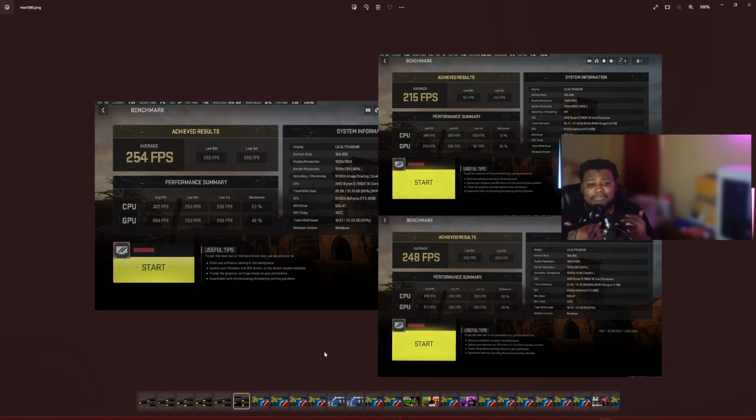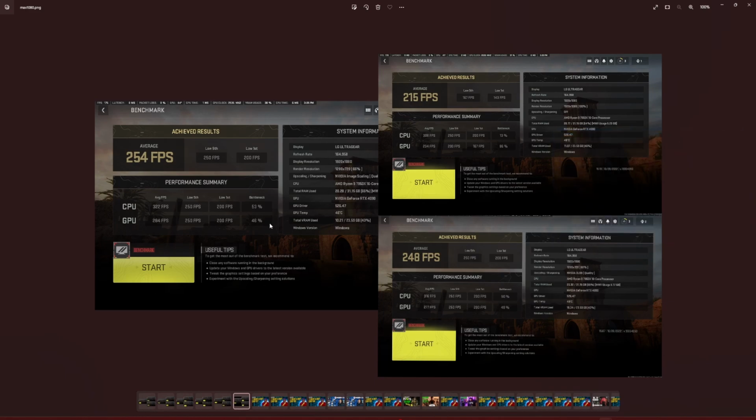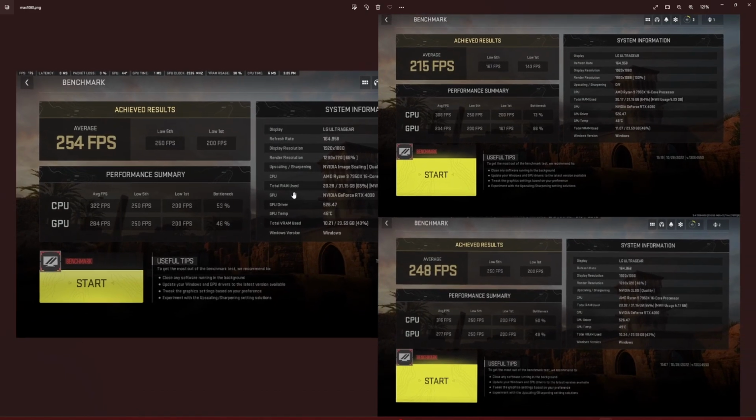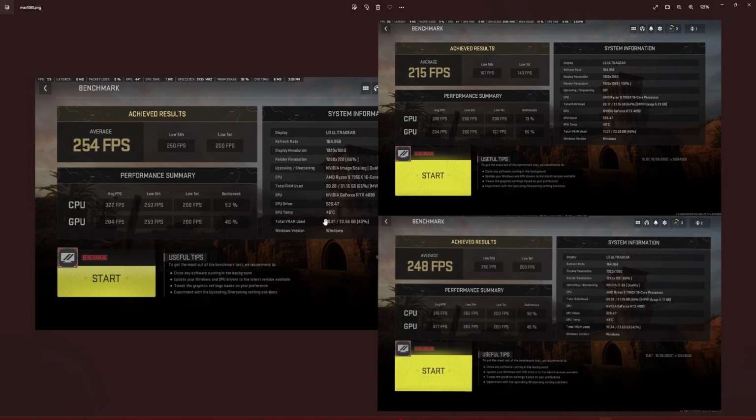So this is max settings, and this is at 1080p. As you can see, you could zoom in. I can move myself out of the way in case you want to see these things clearer. But yeah, this is at 1080p max settings. The one at the top right is no DLSS. This is regular DLSS, which they call quality. And then this is image scaling. As you can see, the best performance came from using the image scaling.